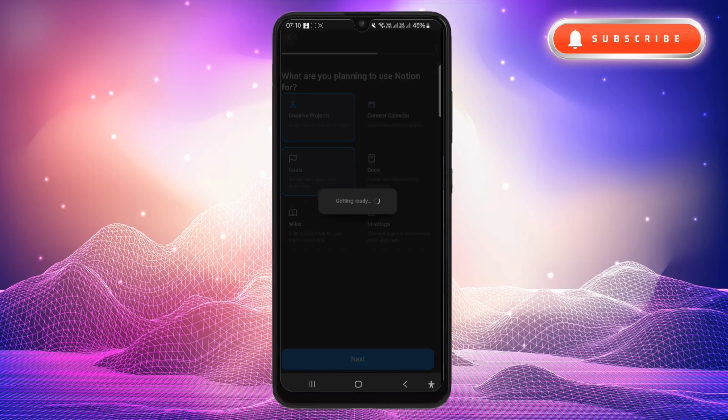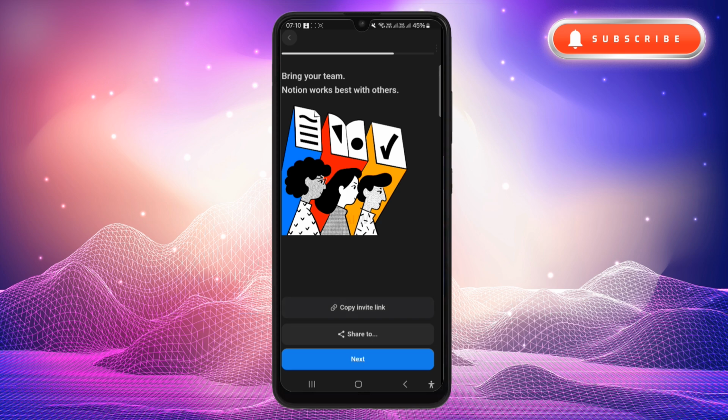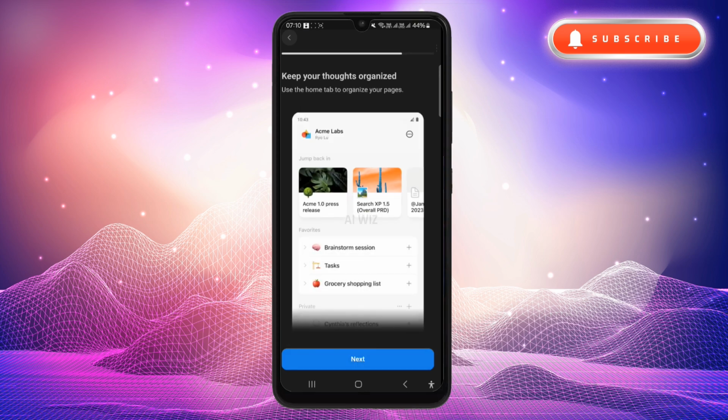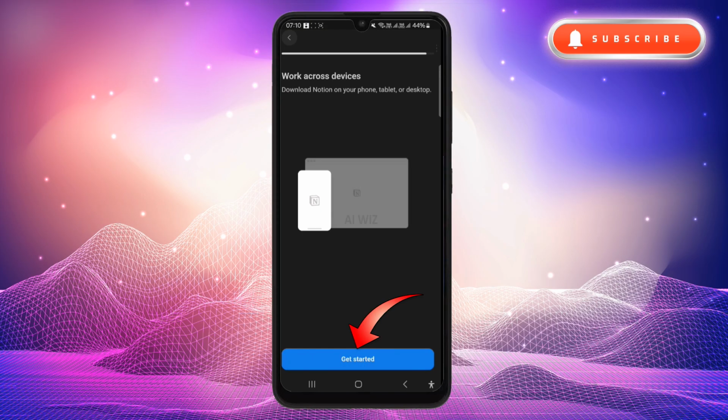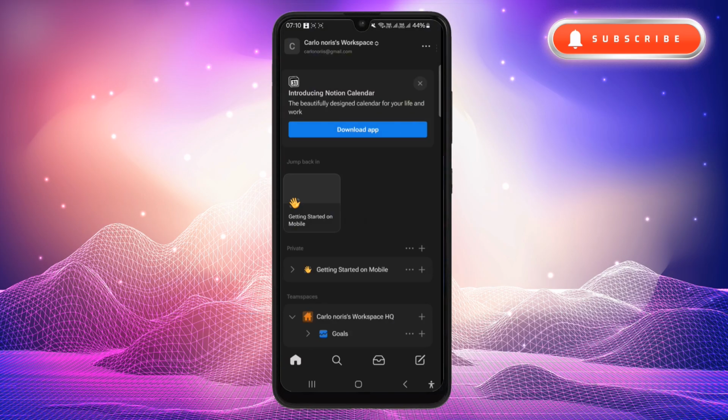Now tap on next. Now copy the invite link to invite your team and tap on next. Again tap on next, next, next, and finally tap on get started. Now you have successfully signed up to Notion AI app. So this is how to sign up Notion AI app.